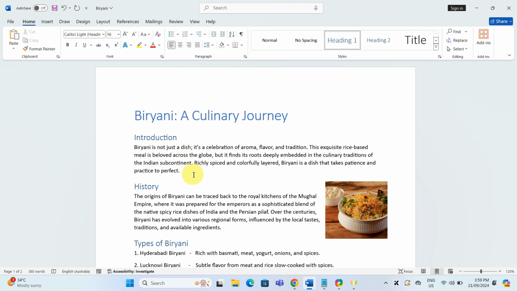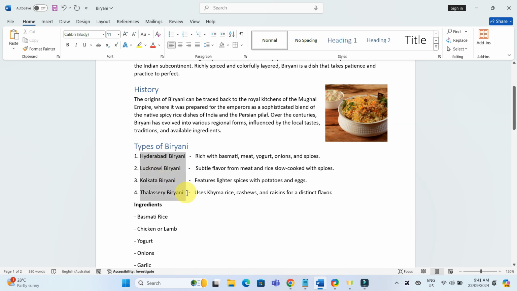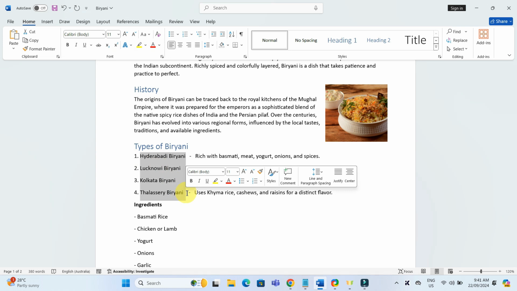Now, what about selecting and editing specific sections without disrupting the whole layout? With the vertical text selection shortcut, you can precisely edit vertical blocks of text. Here's how it works. Let's say we want to format just the titles in our biryani list. I will hold the Alt key and then drag the mouse across the biryani names. Only the names, nothing else. This way, I can select all the titles without touching the descriptions.